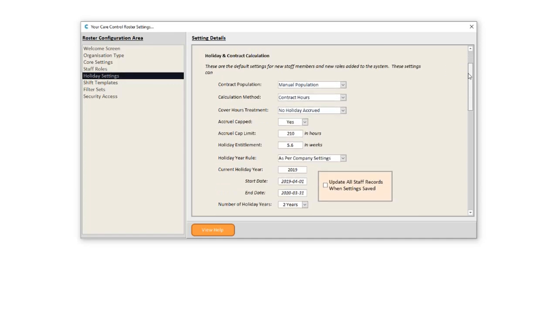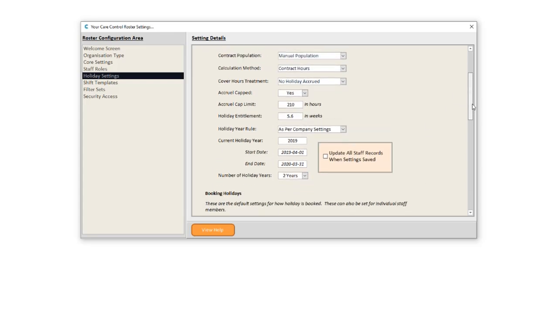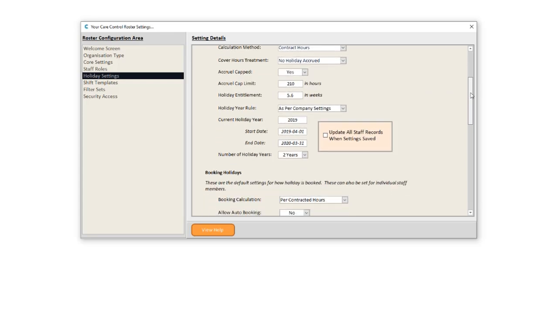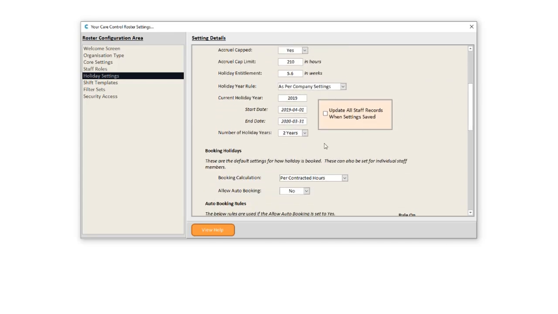So you'll see at the very top we have the default settings for all staff members, and any new staff members that are added onto the system, and that includes what the contract population is, any accrual cap that's in there, what the holiday year settings are, how many holiday years you're allowed, etc. Now if you wanted to change this retrospectively, you can change these settings, tick this box here, and then you can apply that to all staff records. You've also got in here the rules around booking holidays. So this is per contracted hours in this example, and allowing auto booking. Again, you can change that as the default for your organization.